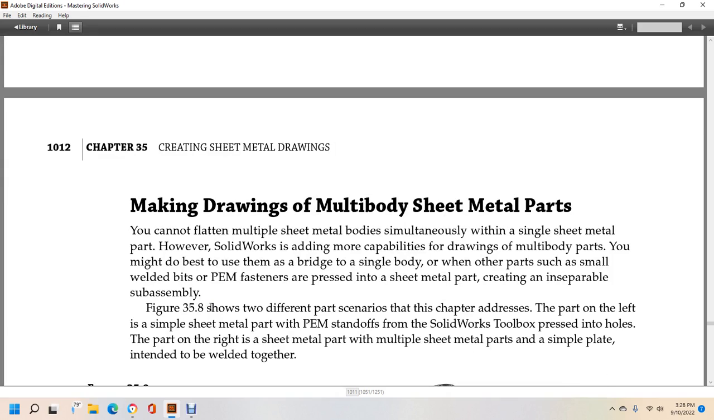However, SolidWorks is adding more capability for drawing multi-body parts. You might be able to use a single body with other parts, such as small weld bits or PEM fasteners pressed into the sheet metal part, creating an inseparable sub-assembly.